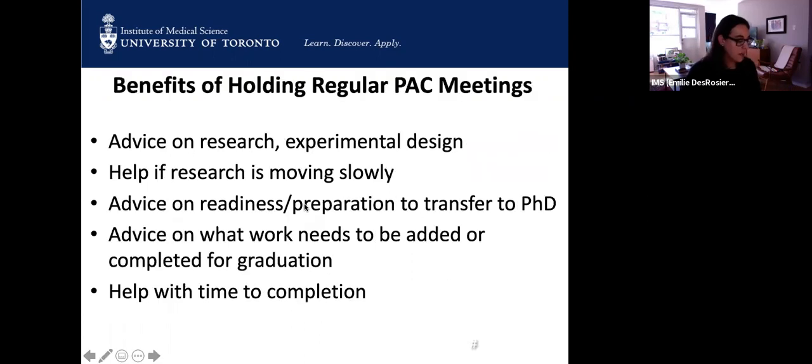And the benefits of holding regular PAC meetings. So why do you do it? Because your PAC can give you advice on your research and your experimental designs. They can offer advice if your research isn't progressing the way you think it should, and they can help guide you in your project if you're coming across stumbling blocks. They're there to offer expertise and to troubleshoot.